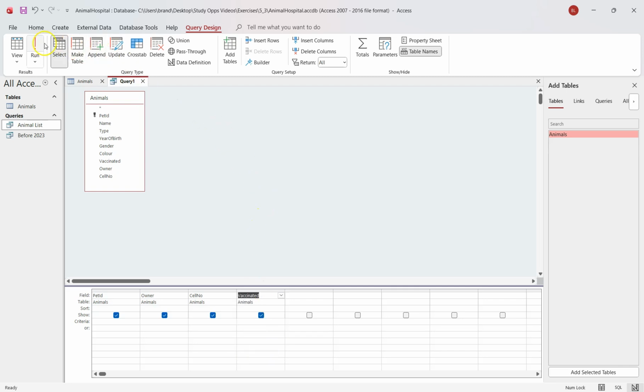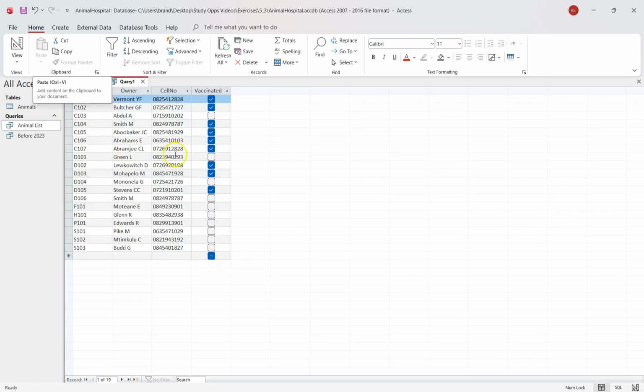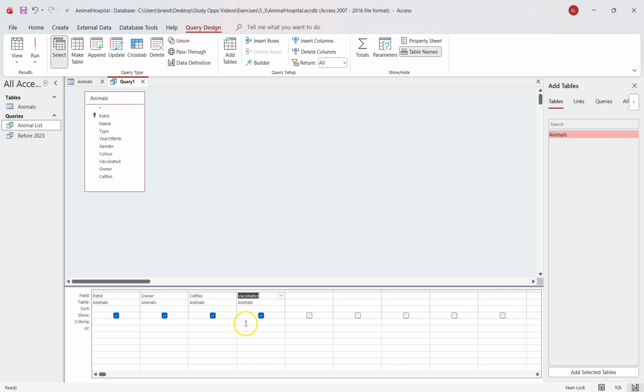Let's just review the data. So we want all the animals that have not been vaccinated. In other words, this field, which is a yes/no field, we want it where there is not a tick, or in other words, when the field is a no or when the field is a false, or if the field is off. So let's go back to design view. And so our criteria for the vaccinated field is we want it to equal false.